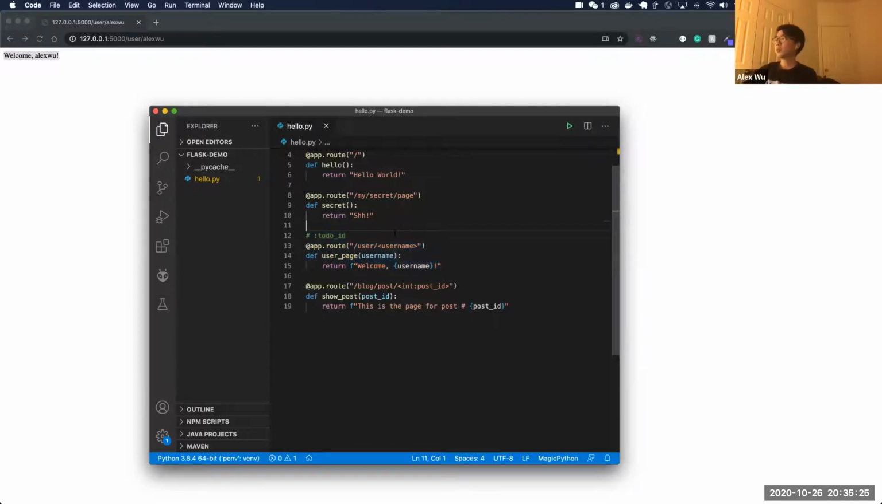And it's pretty straightforward. After you use this pointy bracket, you put it as one of the parameters in the function that the app.route is decorating. And the username will automatically be put here as the input. And you can use it however you want.